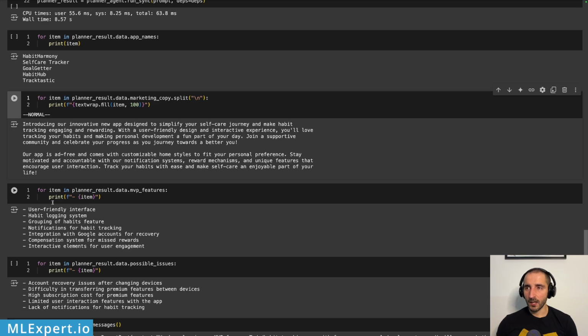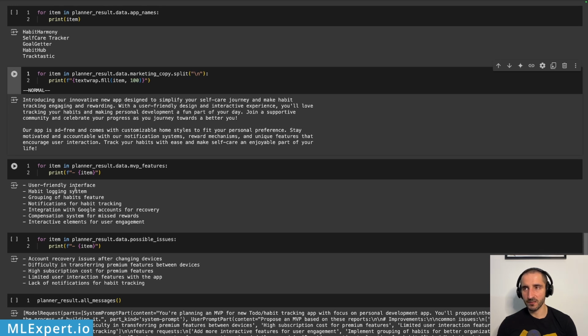And then let's see what will be the MVP features for this application. User-friendly interface, very vague. Habit logging system, pretty important. Grouping of habit features. Notifications for habit tracking. Integration with Google accounts. Compensation system for missed rewards. Interactive elements for user engagement. Okay, not that great, at least not as great as the marketing copy.